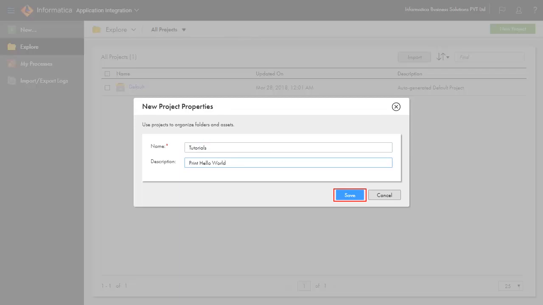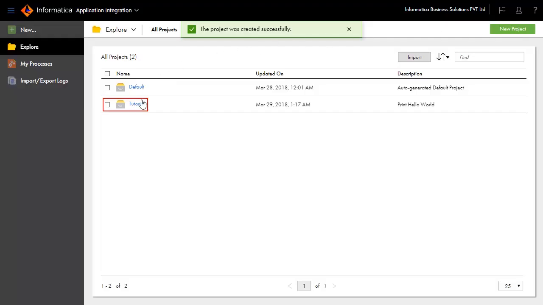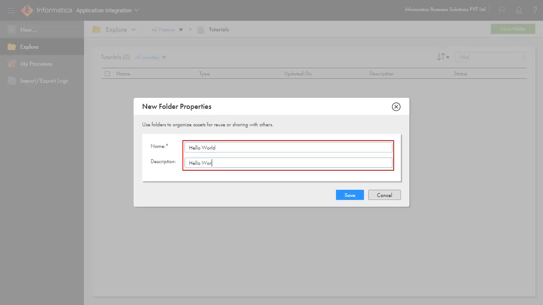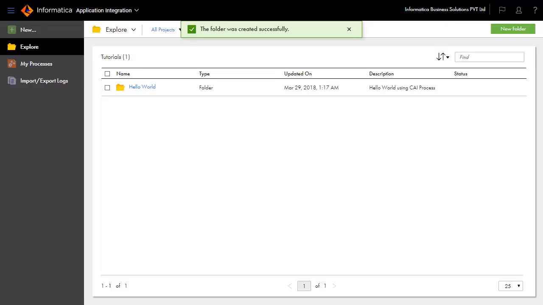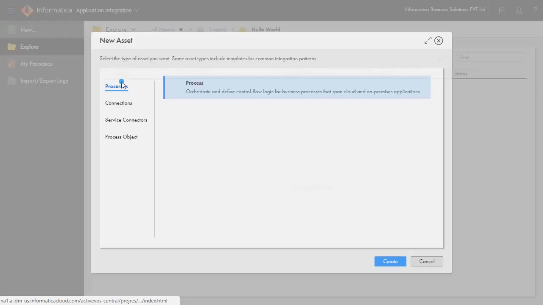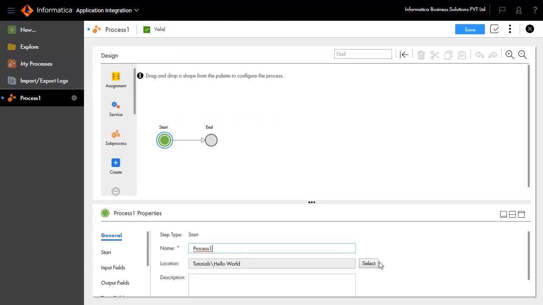Inside the project, create a folder and name it as Hello World. Inside the folder Hello World, click New to create a new asset. Select Processes and click Create to create a new process asset. The process designer opens with start and end steps already available on the design palette.